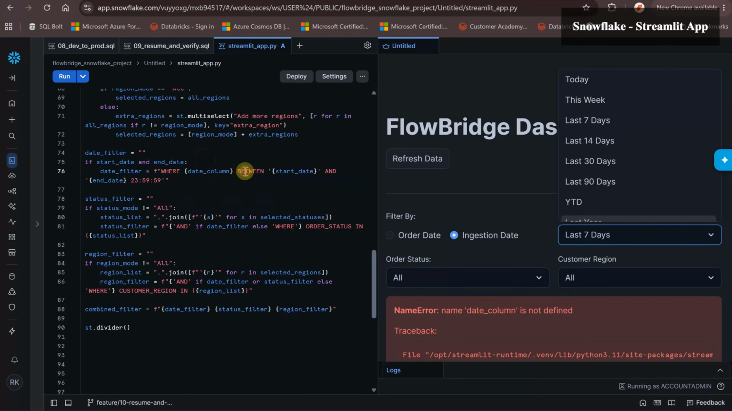Then we will create the where clause from this section. So we will use between for that, and we will use between with a 23:59:59 timestamp, okay, on the end date, so that we can include the entire last day. This will come for the date filter. Then for the status filter, we can build our status part from this where clause, which would be this order status.